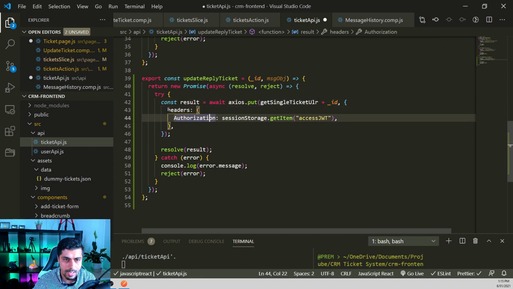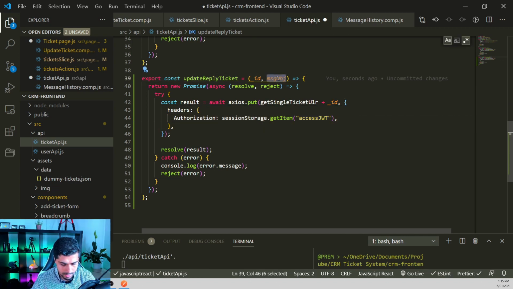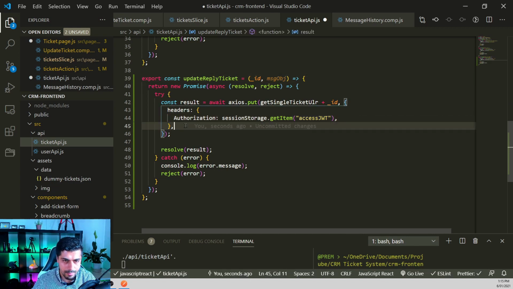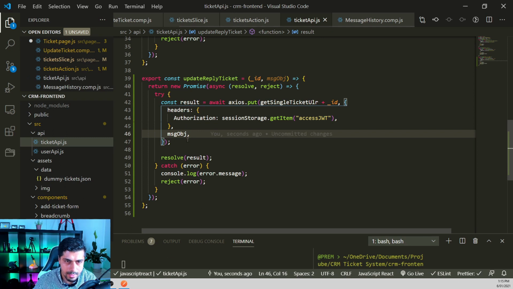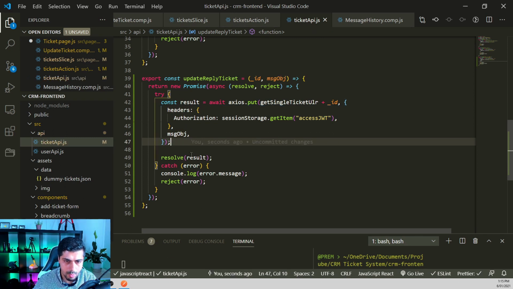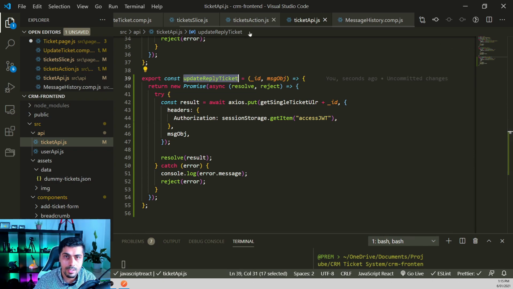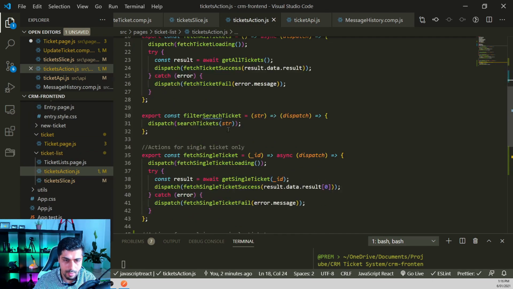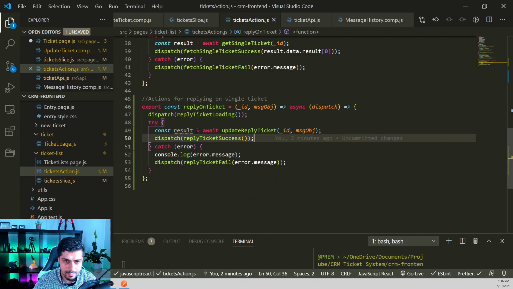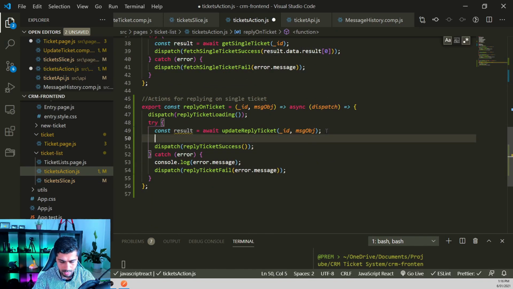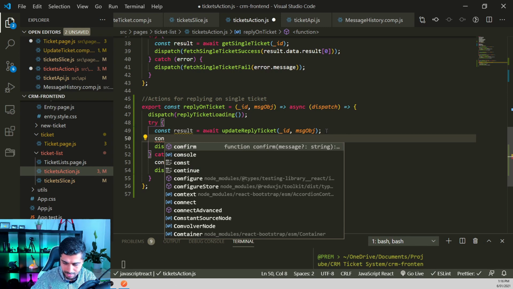As a header, of course, we need to send our access JWT from our session storage for authorization purposes, and we need to send this message object as well. When we send that, it should do the work in the server and it should be fine. So let's save this file and go back to our action, which we have already worked on. Everything is fine. I just want to console log the result and see what comes in the result.